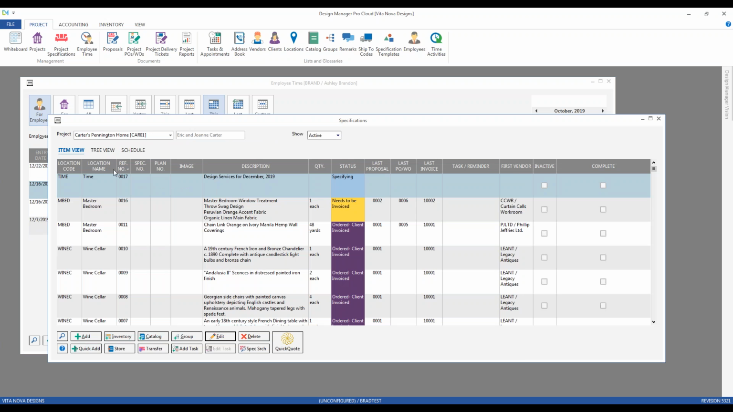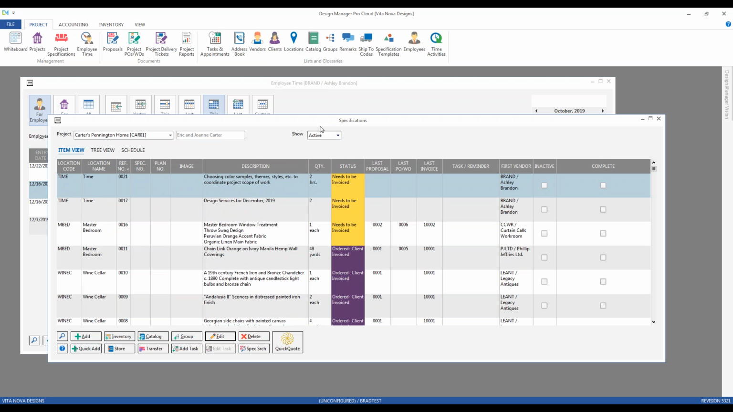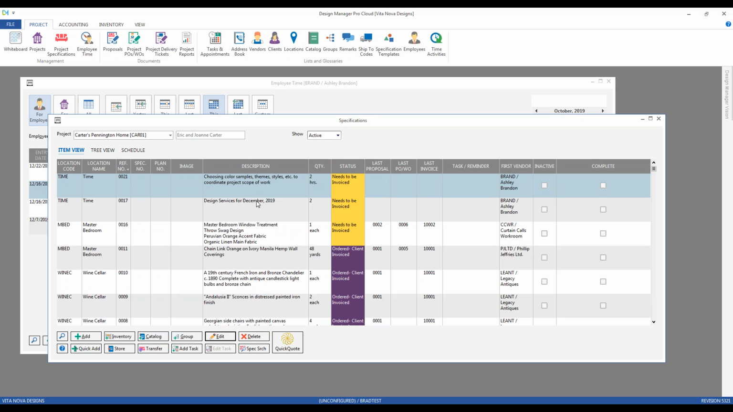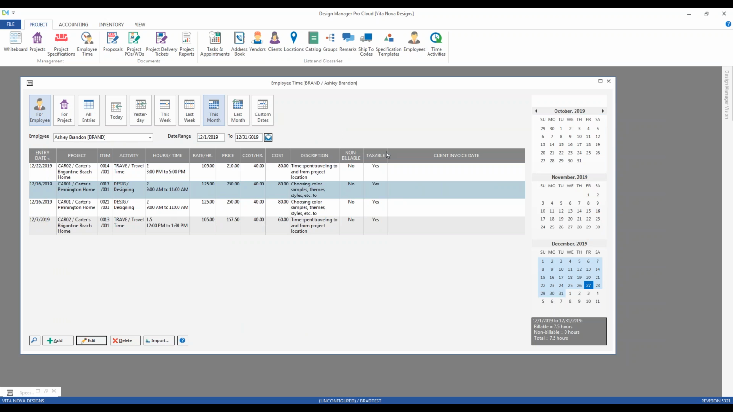But what's happened now is back on our specifications, here is our time bucket item. The new item does just that. It creates a new item within the specification, so it could be listed individually on the invoice itself, the ultimate goal. Let's do another example.